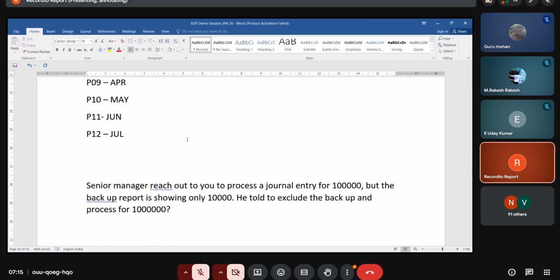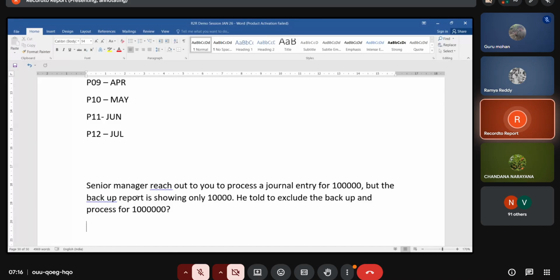The question is, your senior manager has reached out to you. He's telling you there is one journal entry to be recorded. For that journal entry, the backup is showing 10,000. So what is the backup? Example, you made a payment. What is the proof for the payment? Bank ID, bank reference number, bank statement, whatever it might be. In the same way, there is one backup. That backup is showing 10,000 rupees, but the manager has reached out and is stating that you need to process the transaction for 1 lakh rupees.